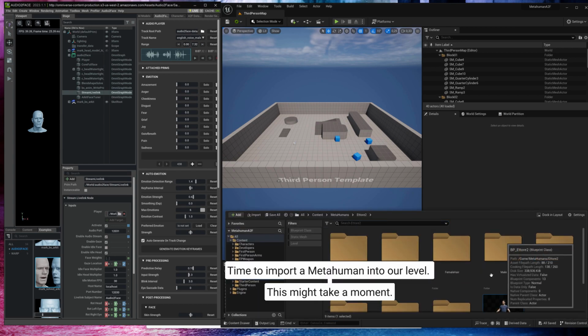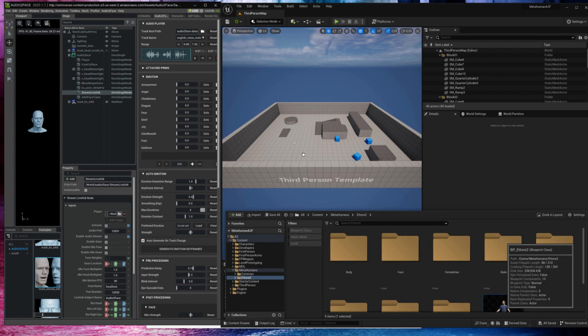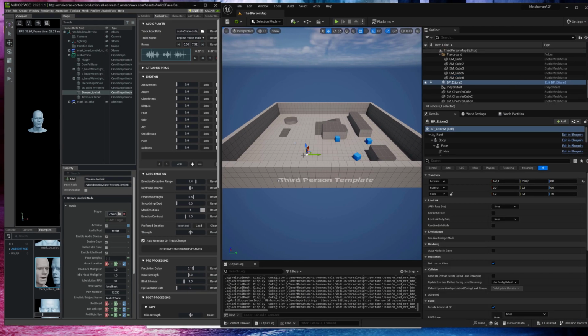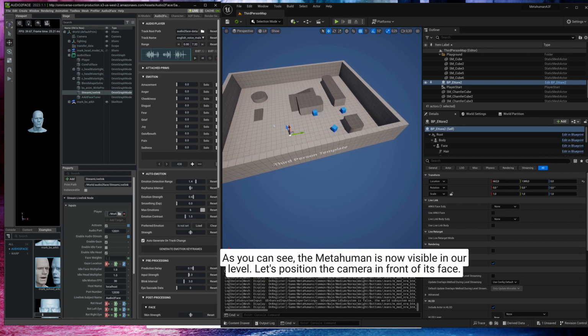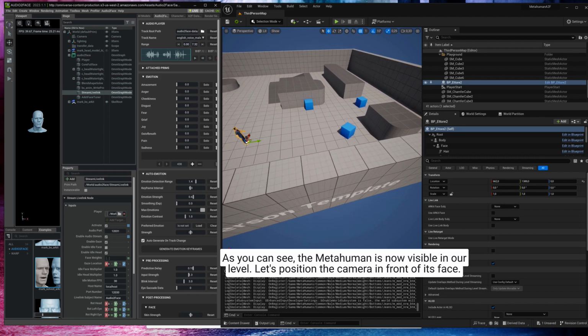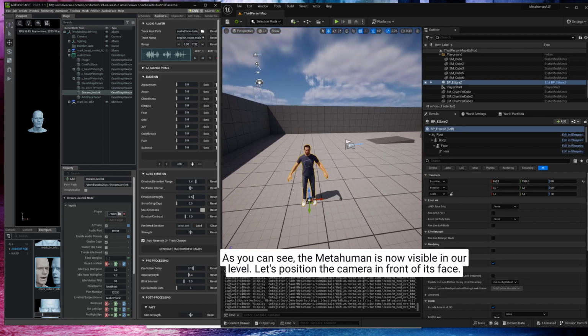Time to import a Metahuman into our level. This might take a moment. As you can see, the Metahuman is now visible in our level. Let's position the camera in front of its face.